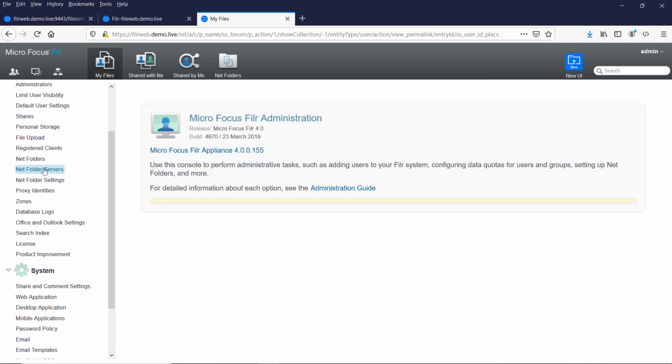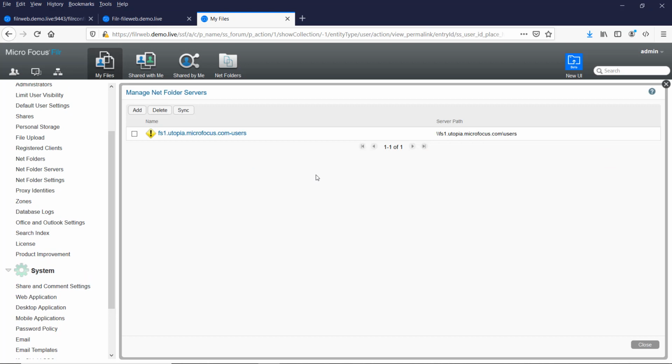So let's just go to NetFolder servers, and you'll notice here that we already have a NetFolder server in place. This is because as part of the LDAP import, we imported people's home drives, and they recognized that this server was being used by some users, so it set that up for us automatically. But I've got an exclamation mark explaining that there's a problem with it and I need to do some updates on this.